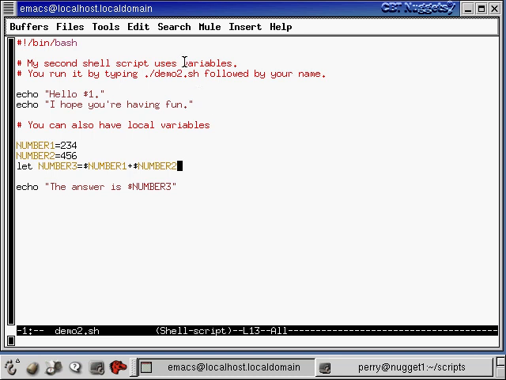Now let's look at my second bash shell script. This one uses what we call variables. Variables are just things that hold data or information. And there's two kinds of variables in some sense. One kind of variable is passed into the program when you run it. For instance, if I type demo2.sh to run the program, and then I put a space and follow that by my name, Perry, then Perry is actually a variable to this program. It's sometimes called a parameter or an argument to the program.